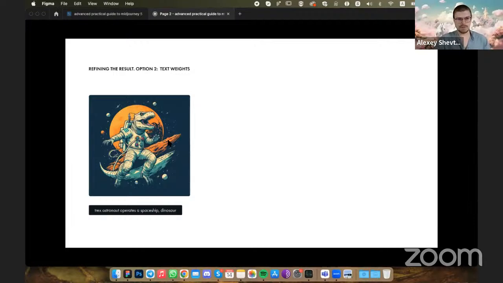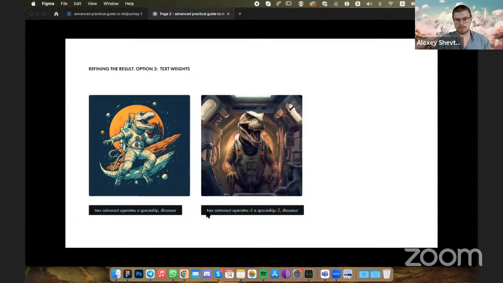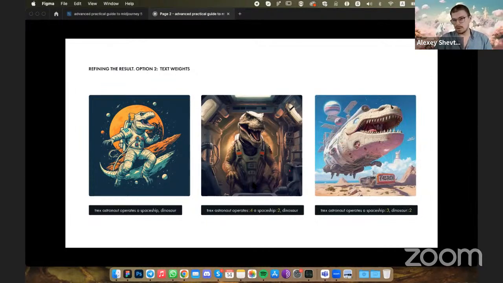This is a T-Rex astronaut somewhere in space. We wanted him to operate a spaceship. Well, that is a cool picture, but he operates nothing basically. So we emphasize: T-Rex astronaut operates, this is the main word, a spaceship, this is the second main word, and all the other words have the default text weight of 1. And you can see that we got two results, and it is quite acceptable. We can play with it any way we like. I personally believe this is very cool. But as I've mentioned, Midjourney is completely unpredictable, and you will never know what you will get. Sometimes it just ignores text weights in any way.